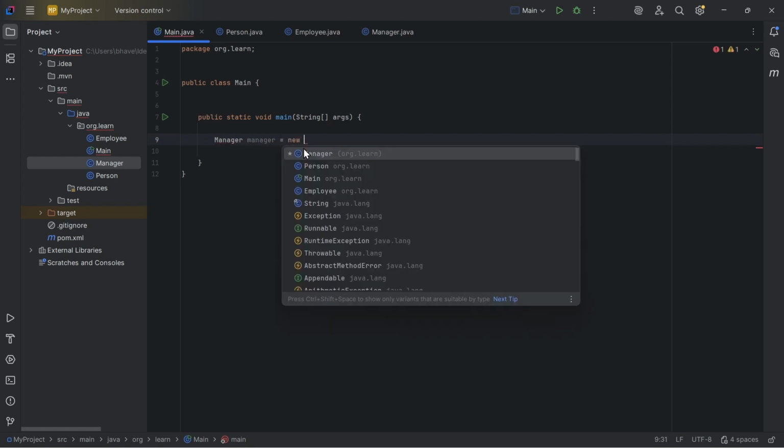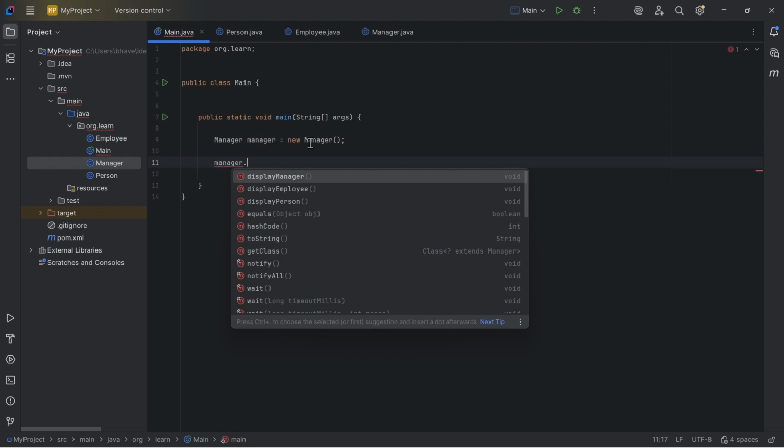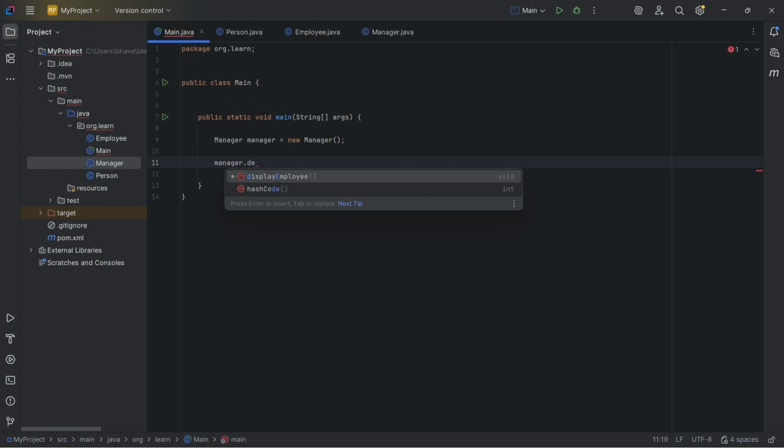Now I will create the child class object: manager equals new manager. Okay, so we created an object of manager. Now we will call all those methods from the manager class object. Why? Because manager is child and it will have the properties and behavior from all parents. So we will call all the behavior of both employee and person. So manager dot, what is the method name of current parent? Display employee.